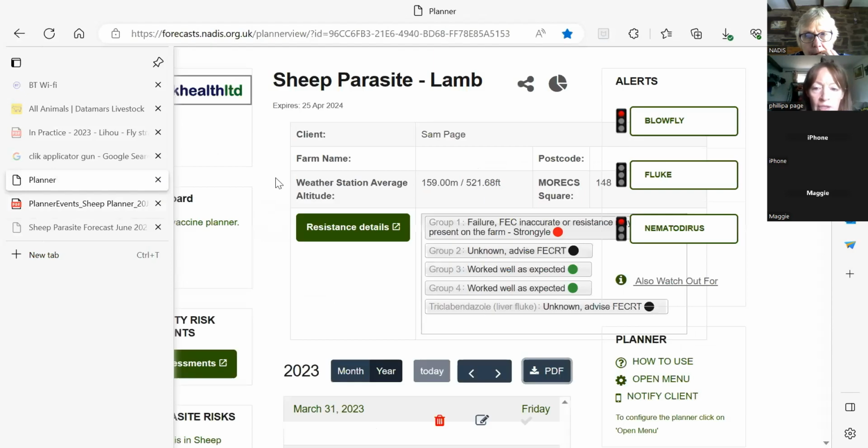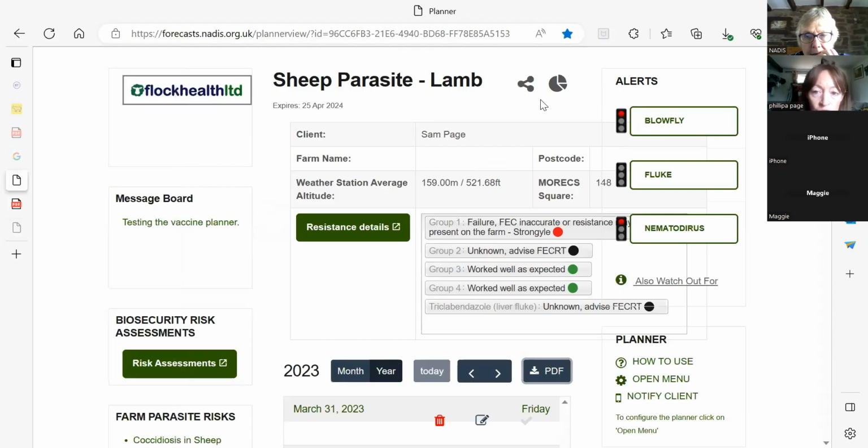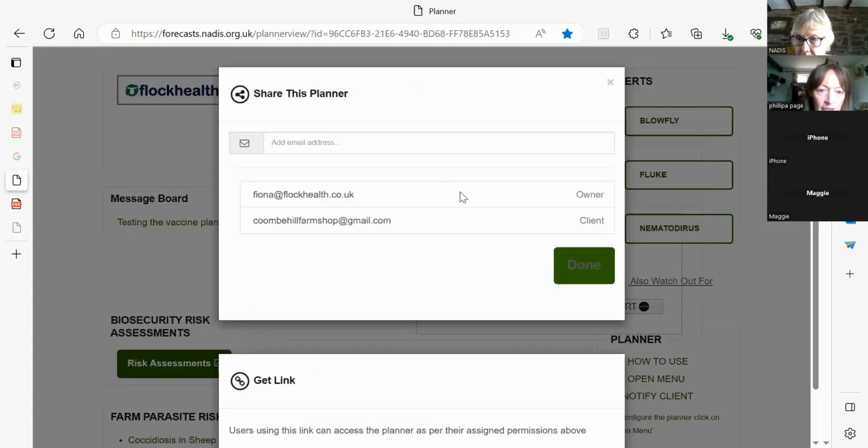So then you can share that with a farmer. So this share button here, you can send it as an email or you can send it as a link. Which again is quite useful.